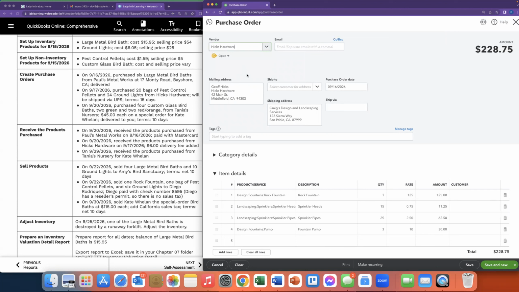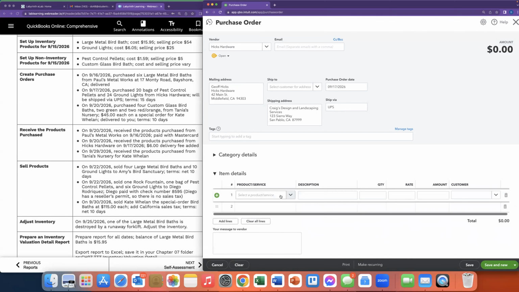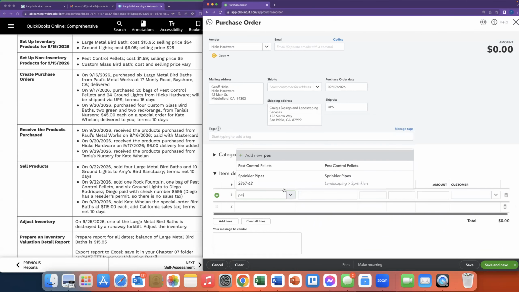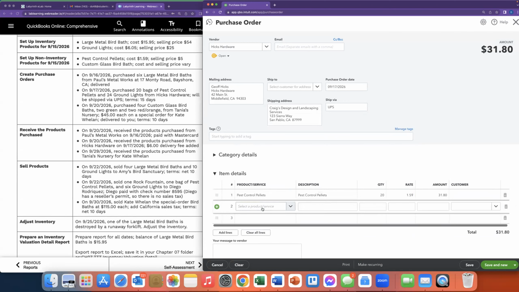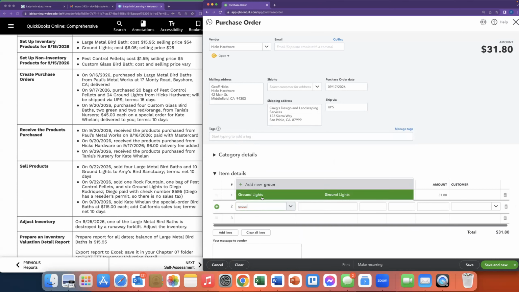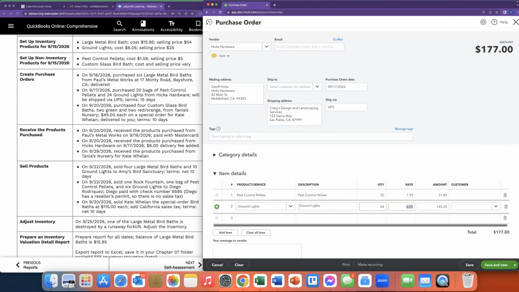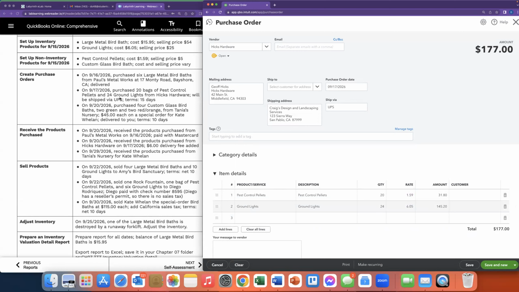We do have Hicks in our system already. The order was on the 17th, and it will be shipped via UPS. Okay, what else do we have? We purchased 20 bags of pest control pellets. Okay, so we're just going to get rid of all of this. And 24 ground lights. Righty.